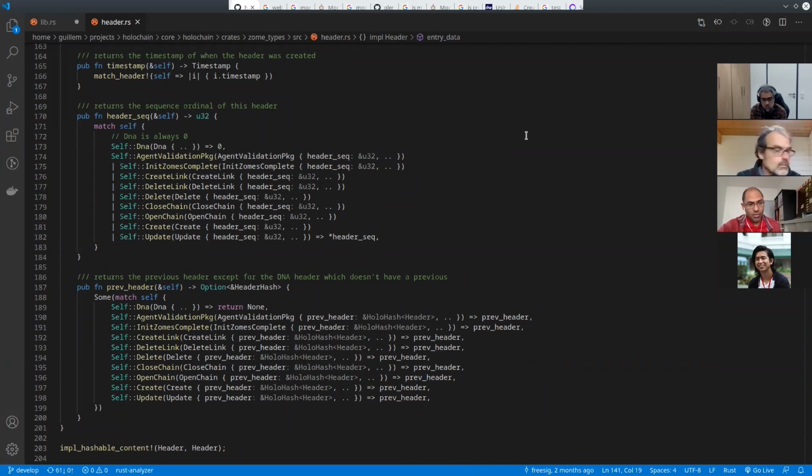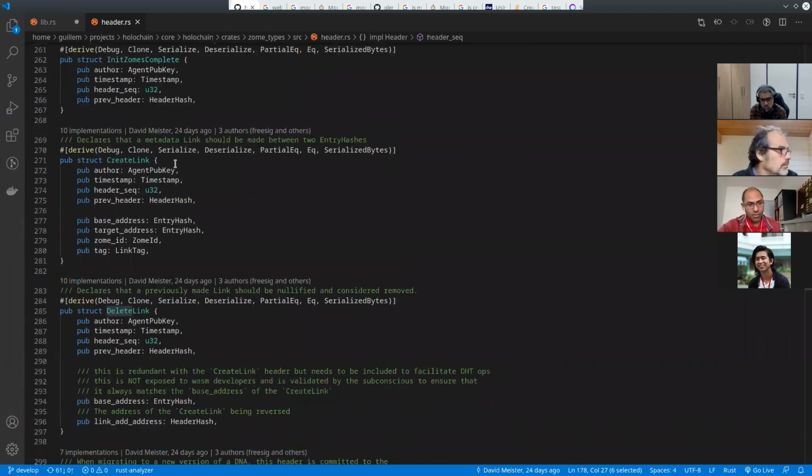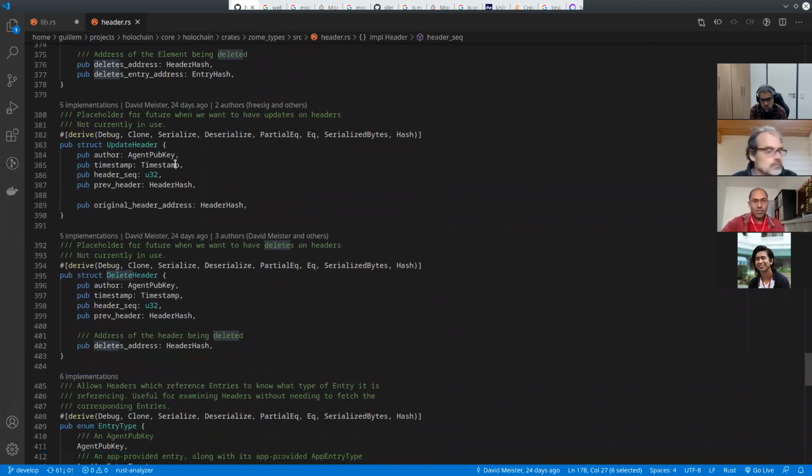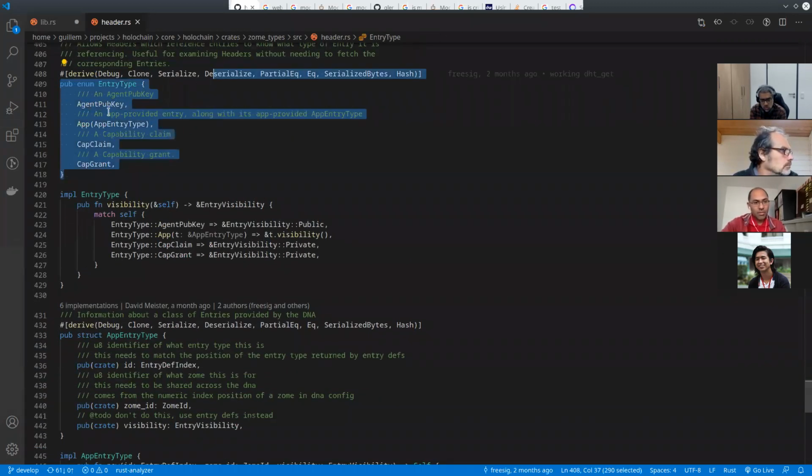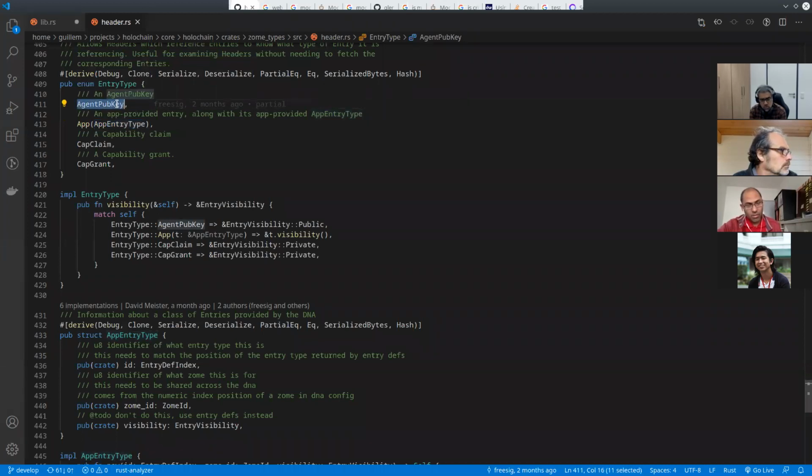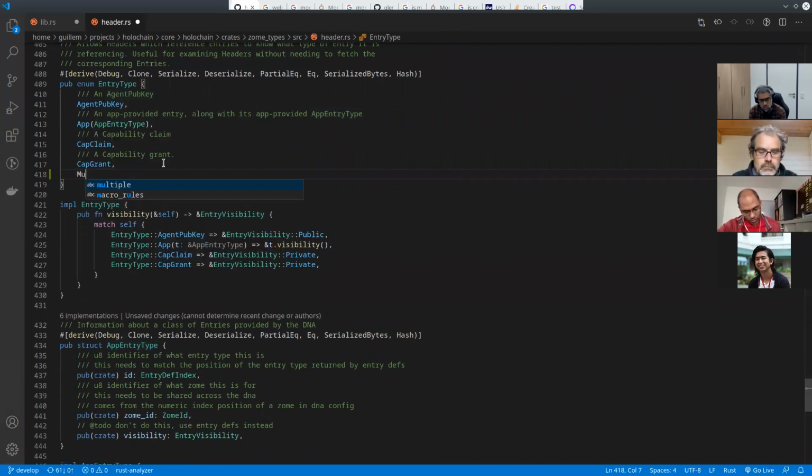And actually the same, you have all these header types. The only things that are creating entries, I think it's down here. The only things that can be entries are the application-defined entry, and a public key for an agent, because this is the same as last time. There is an entry for the public key of each agent, so you can link and do things from that entry already. Capability claim, capability grant, and in the future, Hedayat, I think you know a little bit about this, multi-party pre-auth. These kinds of things are the ones that would go here.